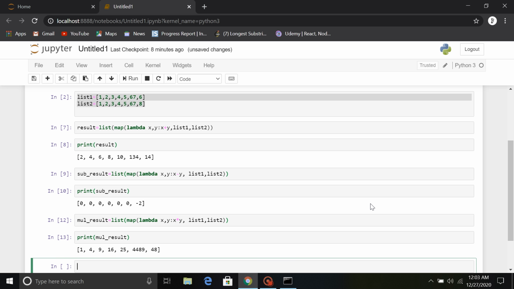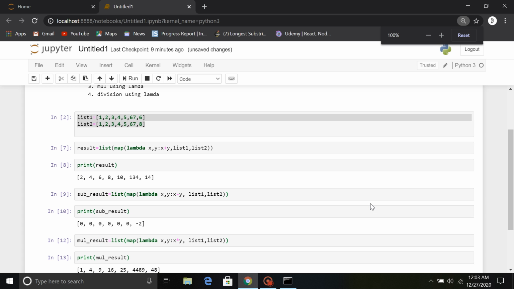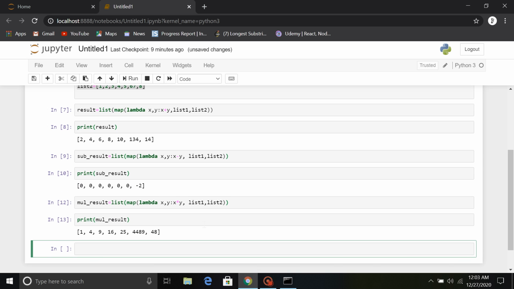I will make it smaller so you can see it more easily. Okay, sorry, make it a little larger. So here you can see 1 into 1 is 1, 2 into 2 is 4, 3 into 3 is 9, 4 into 4 is 16, and similarly for the others.